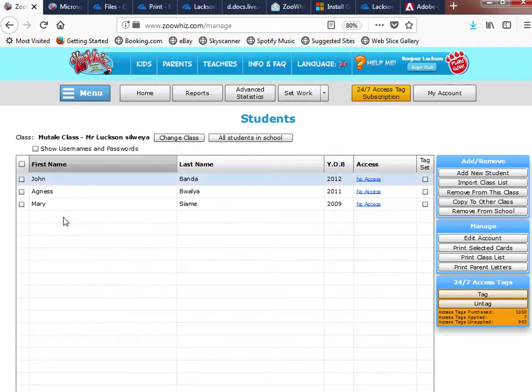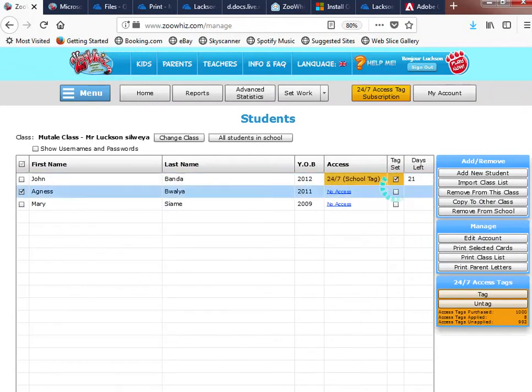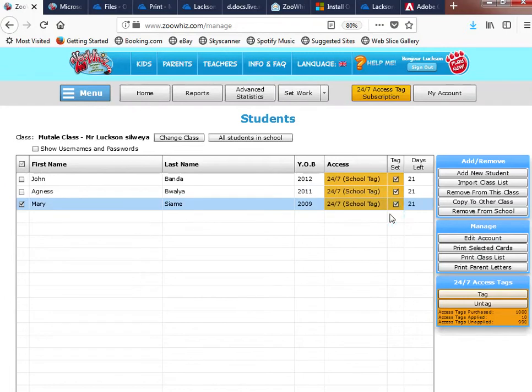When that has been done, you can see here that the access is no access, and the tags are the things that you actually get to buy. If you are the school, you might buy a certain amount of tags. By clicking on that, it gives a child 24/7 access. They can use this system at school, at home, during the weekend, whatever, provided they've got a subscription. From here you can see how many days are left on that subscription. With the kind of subscription we've got currently, these children will have 21 days left. All that is controlled in the back end.